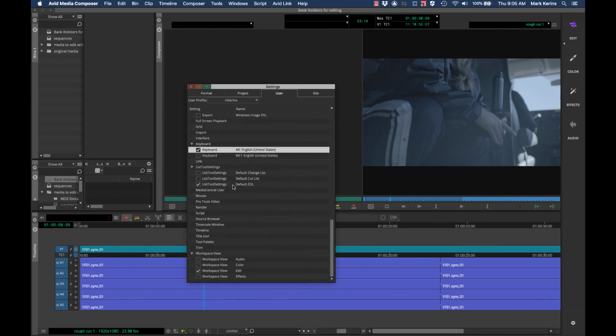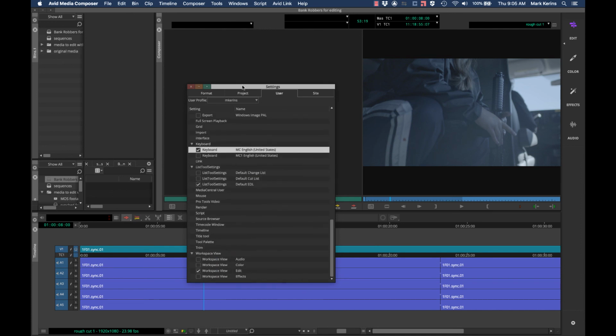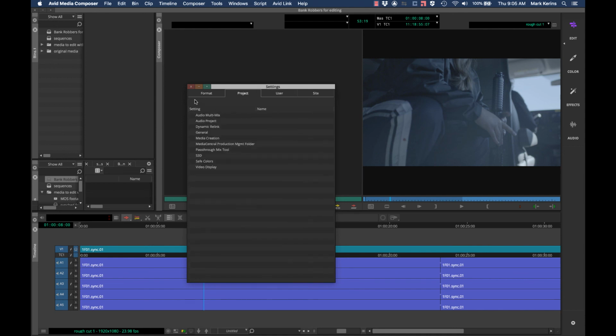Okay, that was our basic overview of the settings. As I mentioned, there's a ton more here that we didn't get through that you can look at within the user and project settings, but hopefully that gives you enough to get going on setting up your user profile the way you like and where you'll find some of the most commonly needed or used settings.